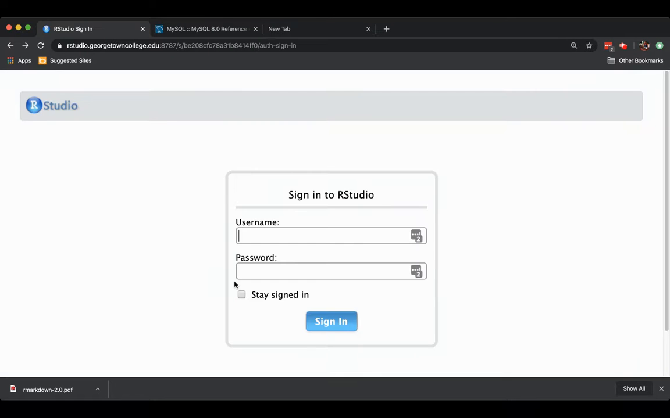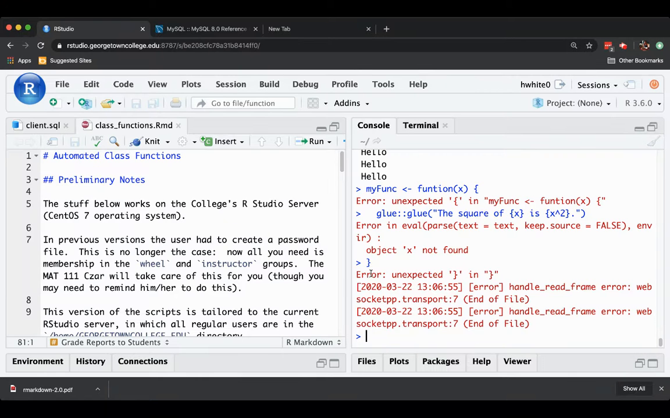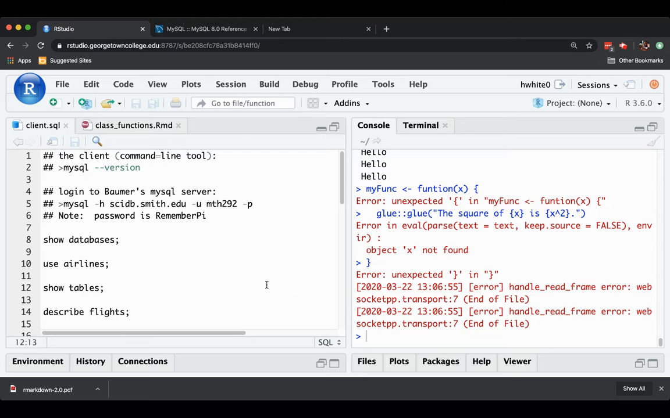Okay, we can, oops, sorry. I seem to have accidentally logged myself out. And that means I broke my connection and all of that. That is just too bad. So I'm going to have to log myself in again.